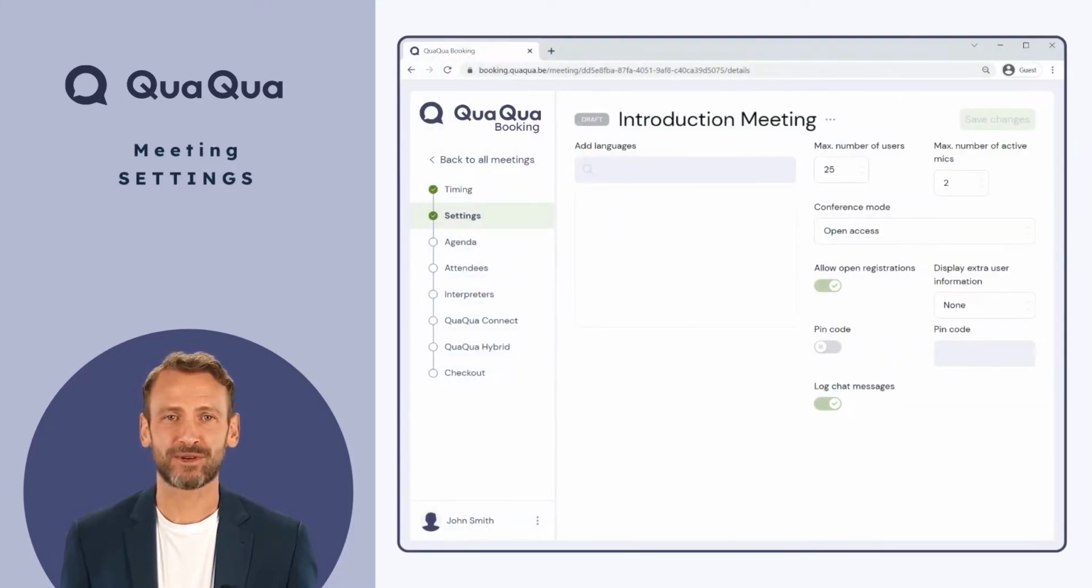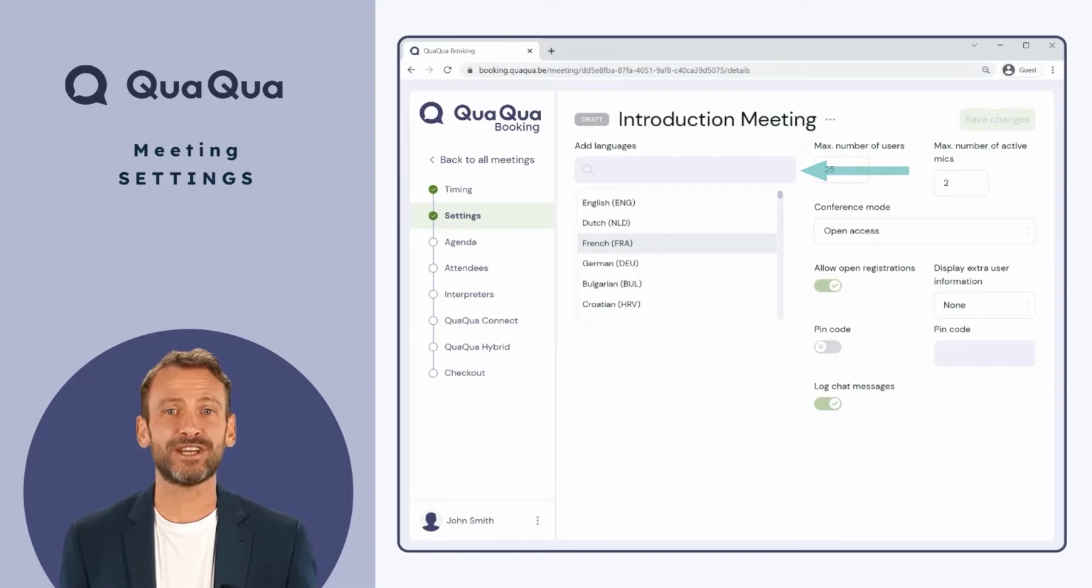On this page, we can start adding the different languages that we need interpreted during the meeting. When we click on the Add Languages field, a drop-down menu opens where we can select all the necessary languages. For this meeting, I will add 4 languages: French, English, German and Italian.